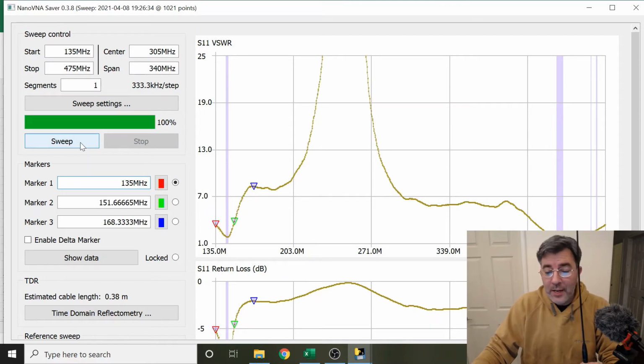There we've got it. Now you can see it's way more data points in this. That's going to allow us to zoom in a lot more later on. Let's get this into Excel.